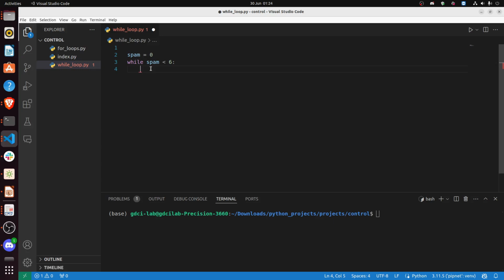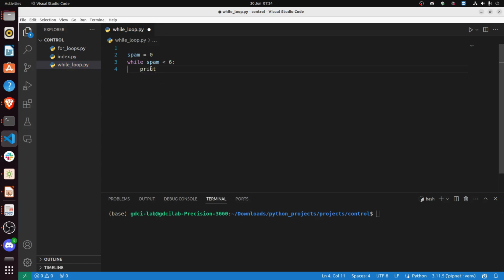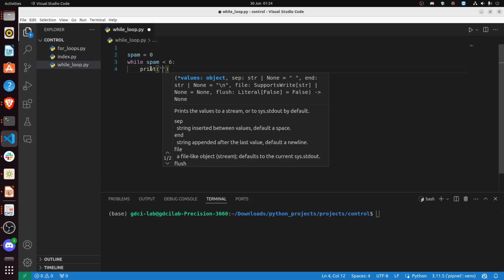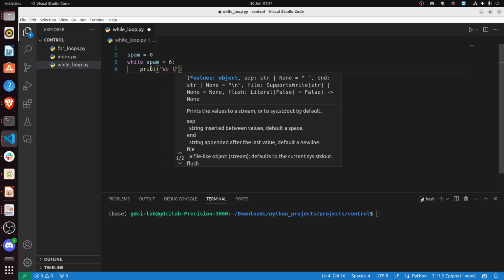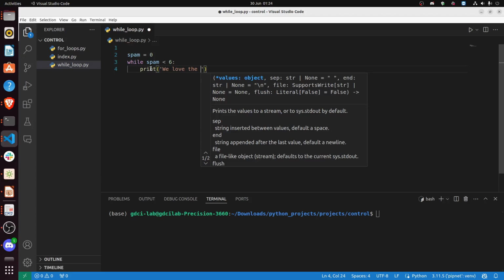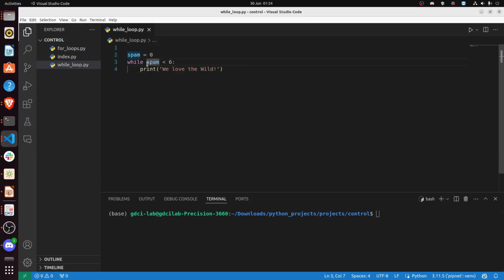What do you want to do? We'll begin with something simple. We want to print something. And what we want to print is, okay, we love the wild. That's what we want to print.